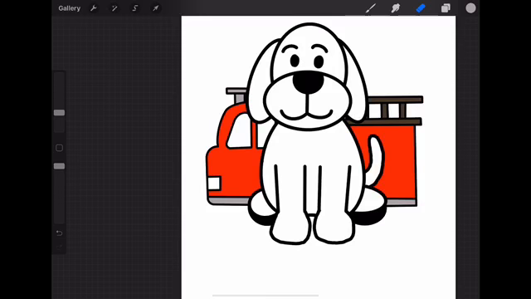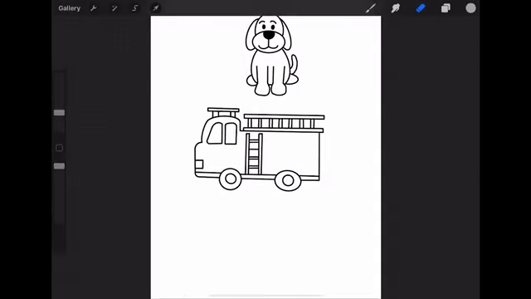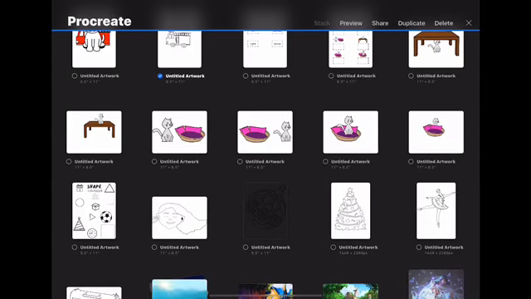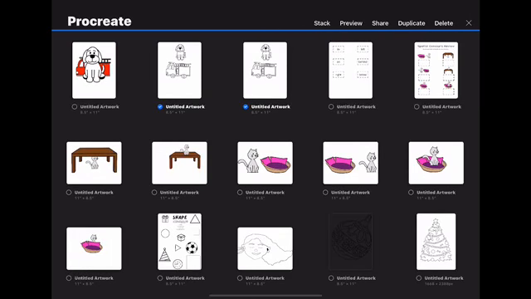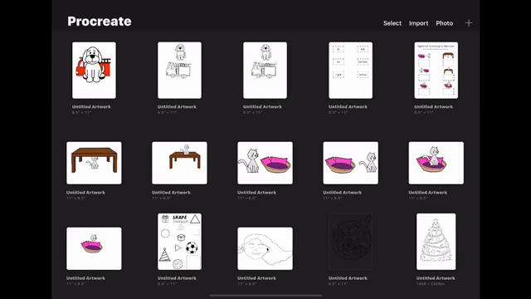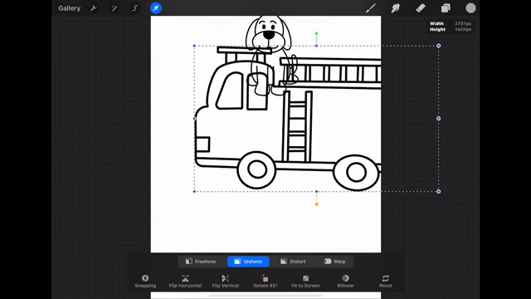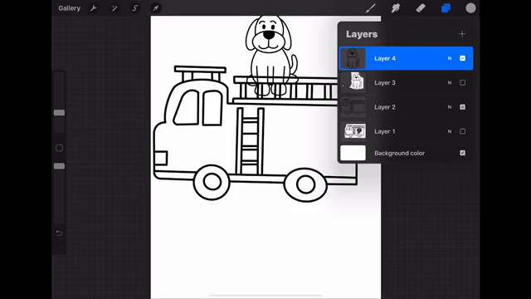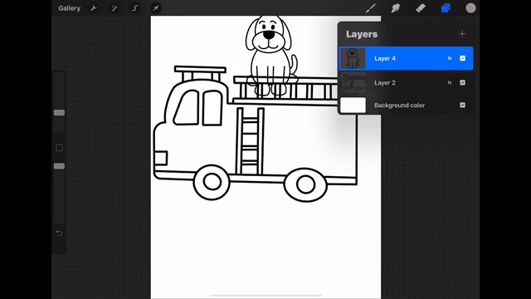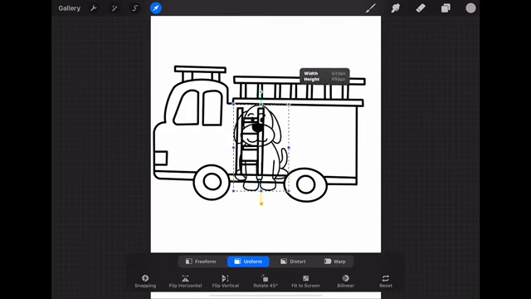And it could be the same thing except the opposite way. So I'm going to go back to my gallery, select my untitled artwork again, duplicate it, and then I'm going to go in and select my fire truck, make it bigger. Then I'll delete those original images because I don't need those. I selected my dog. I'm going to tap my mouse, make my dog bigger.